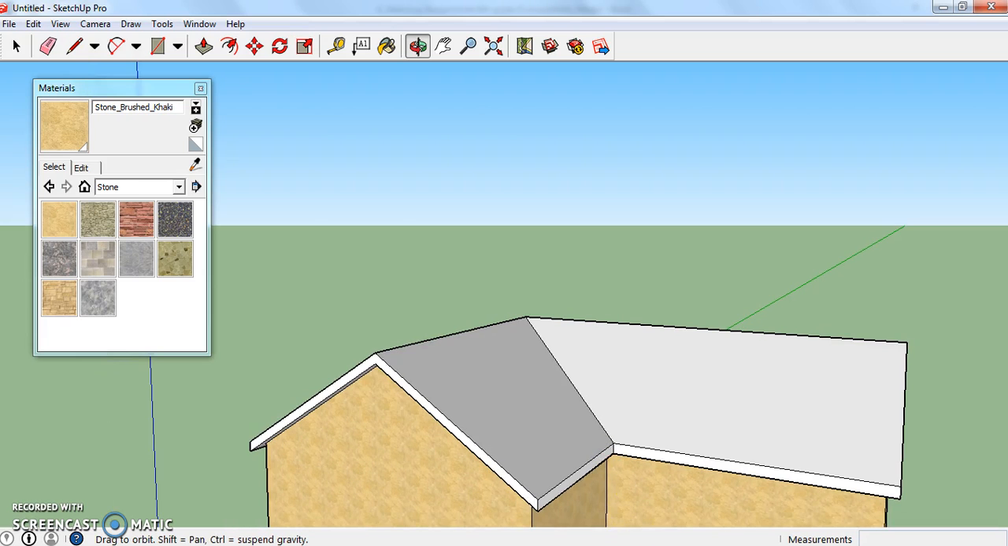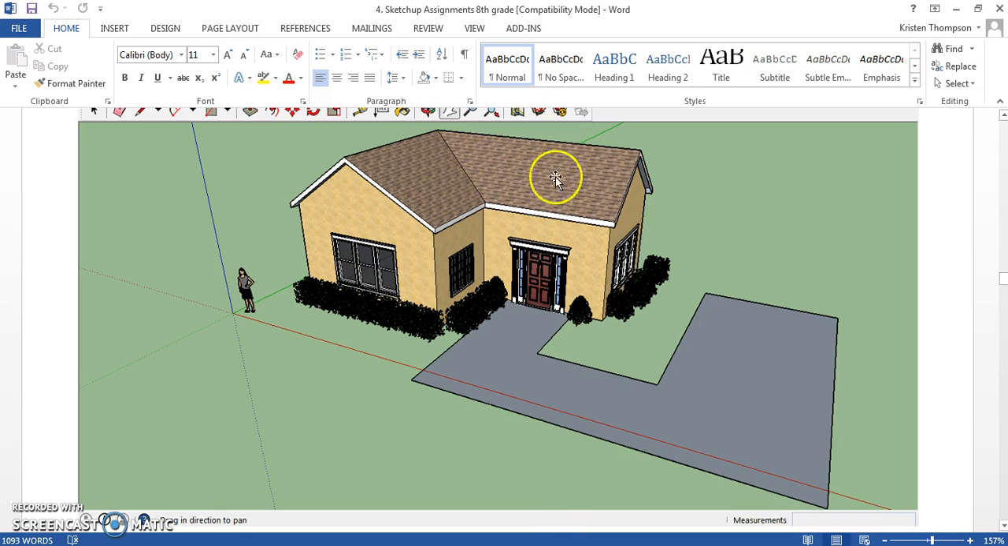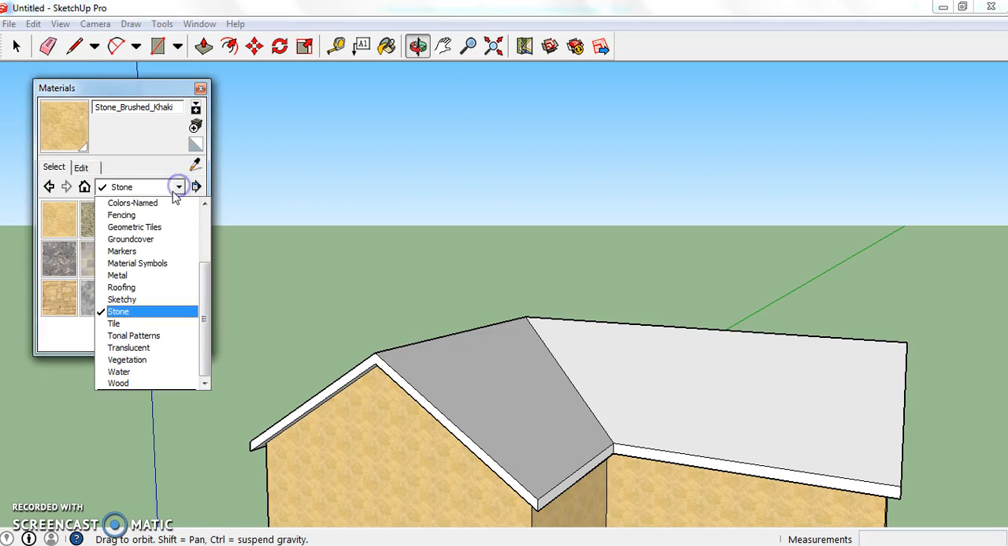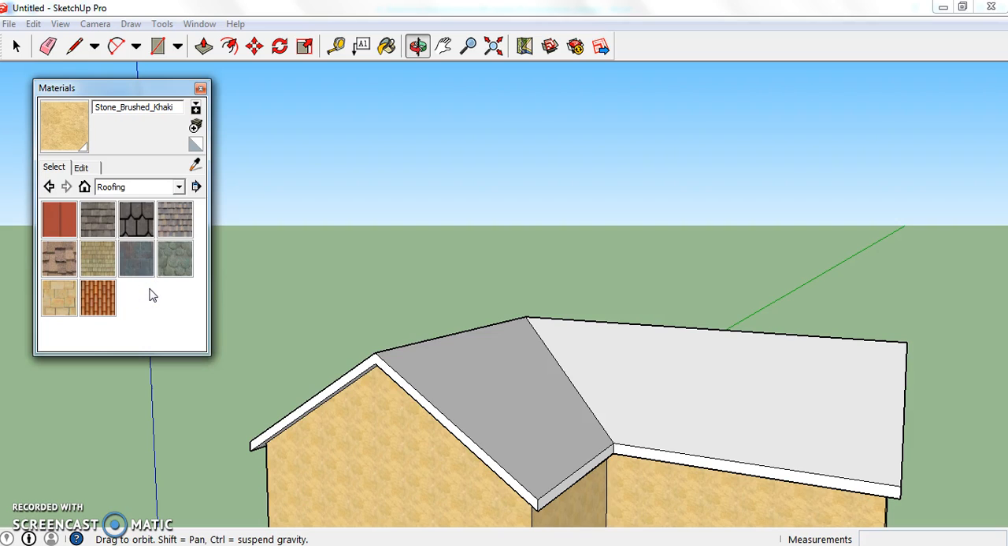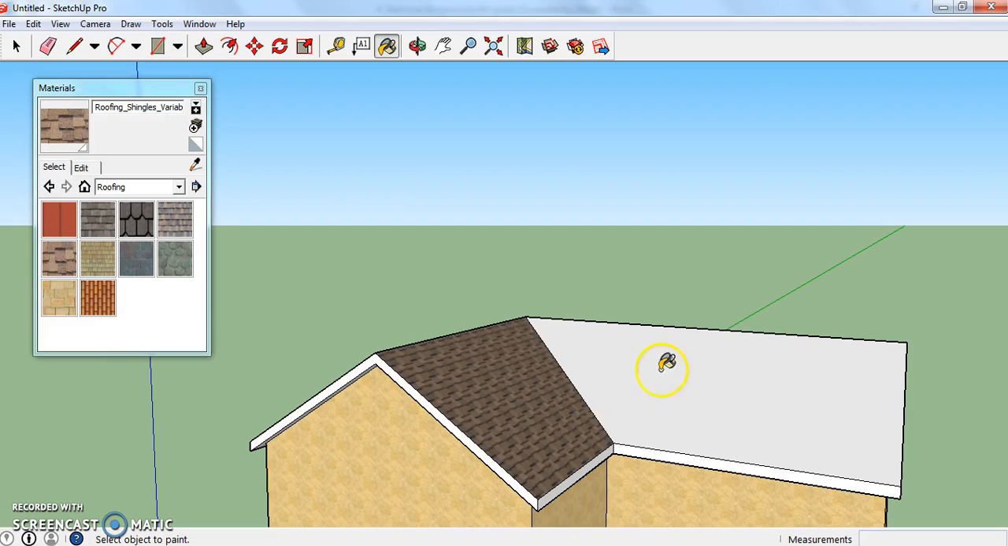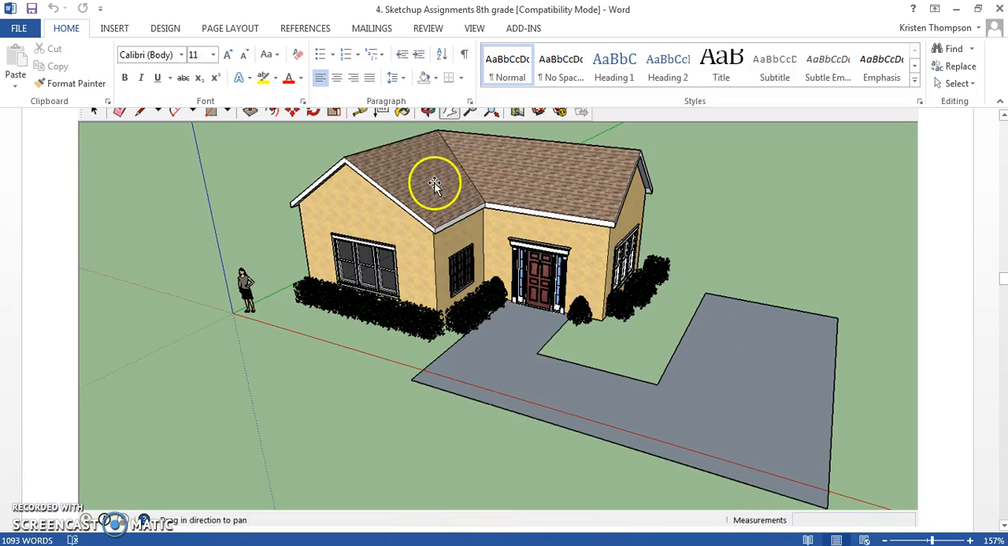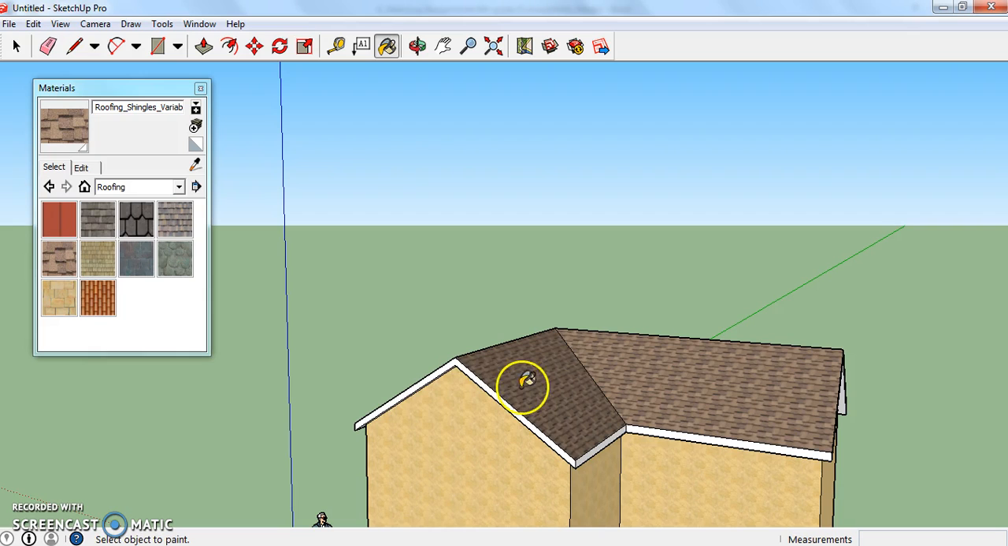Now, let's take a look at the roof. The roof has a roofing texture. They are shingles. So I'm going to go up here, click on the pull down and go to roofing. For the type of shingles, let's click on these shingles and take a look. If I apply these to the roof and then look at the picture, it looks like these are it. It looks the same, so I'm going to stick with these.